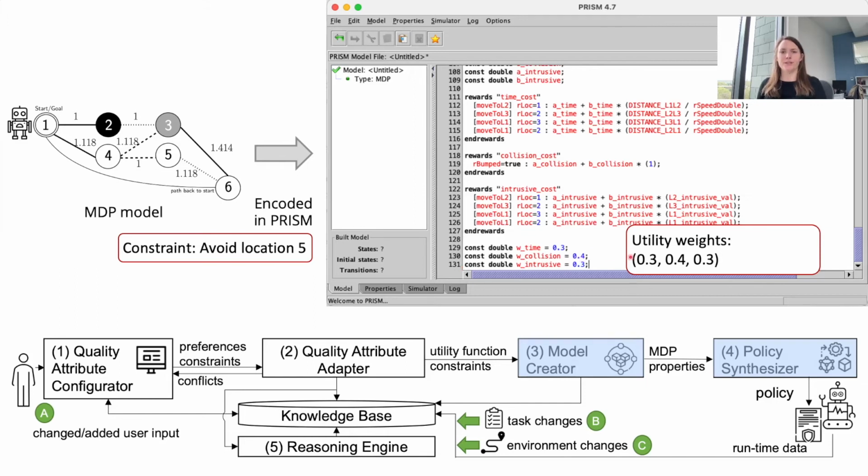So for the utility weights here, we have 0.3, 0.4, 0.3 in the example, and that is all factored into the overall cost of the system. In this example, we also have a constraint where location 5 becomes unavailable because a human is entering the map at that location, and that would then be captured in a PCTL property, which is used to generate the policy that the system should use.